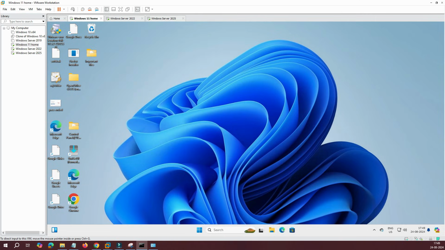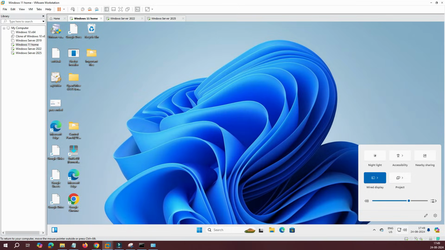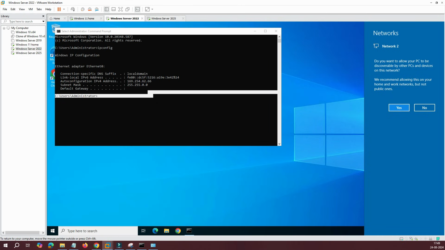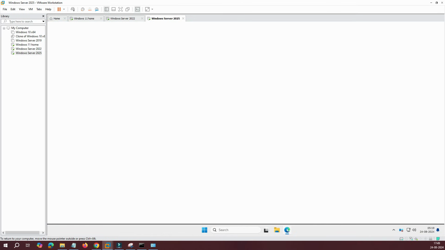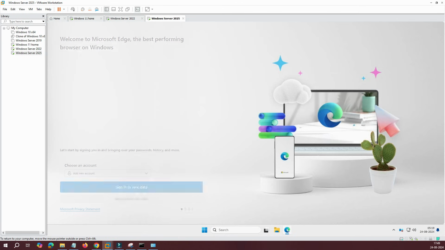You can see the moment I did that, this network icon has come here. Let's go to the other machine. Yes, you can see here, and let's go to Server 2025. Here also you can see the network icon, and now I have an internet connection on all of our virtual machines. This could happen with your Linux machine also, so just go ahead and do that.